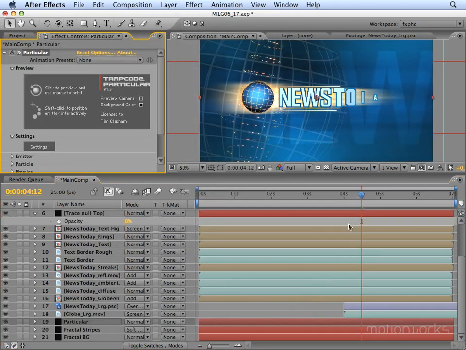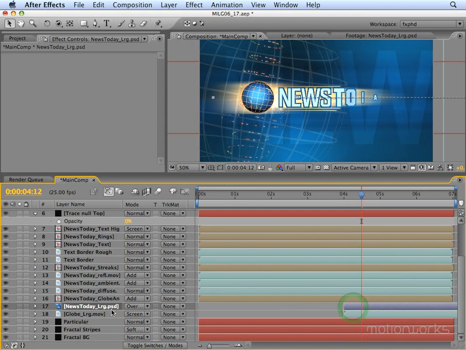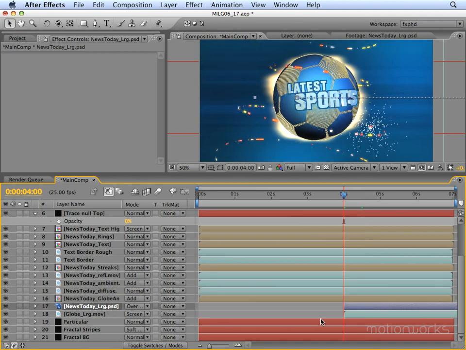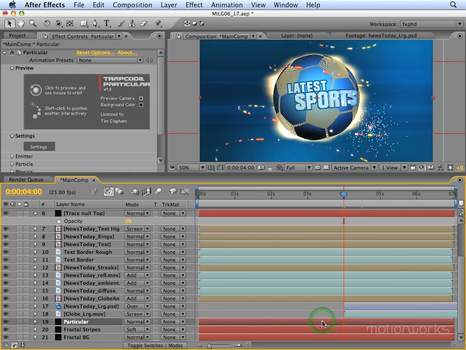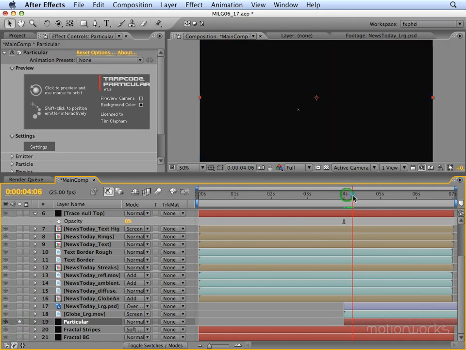Okay, and if we come to the beginning of one of these News Today layers, let's just trim our Particular layer to there. So press I to jump to the beginning of that layer, select the Particular layer and press the left square bracket to trim the beginning of that layer to that point. If we solo our Particular layer and scrub through, you can see that somewhere here we have a few particles in the distance. And you can see that it's also moving because our 3D camera is pulling back.